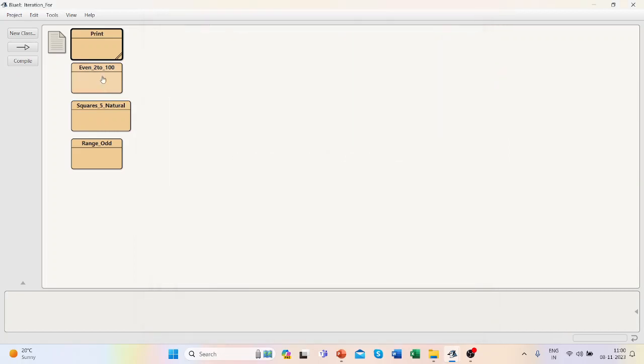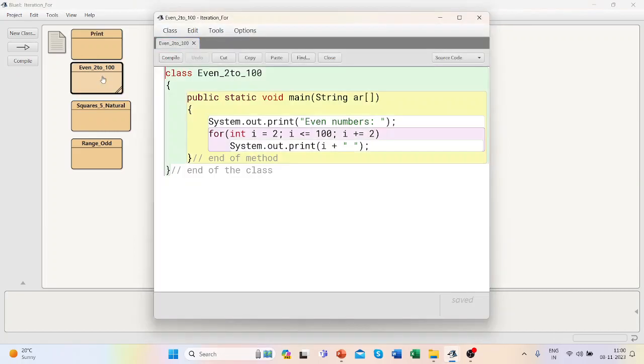Now, even numbers from 2 to 100. We have given a message, even numbers. This is a simple statement which is not an iterative statement. And we are taking a loop control variable as 2 and updating it by 2. I plus is equal to is a shorthand operator.